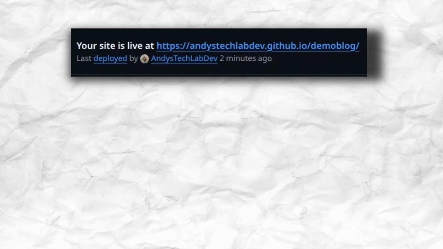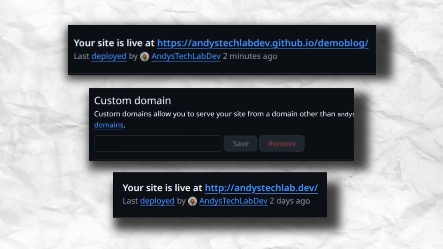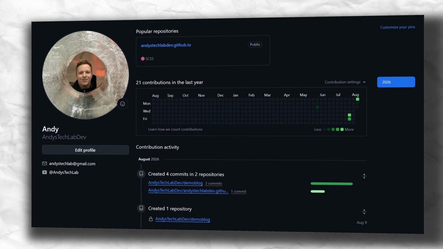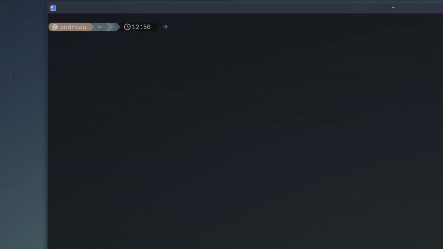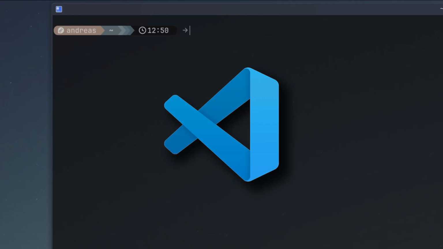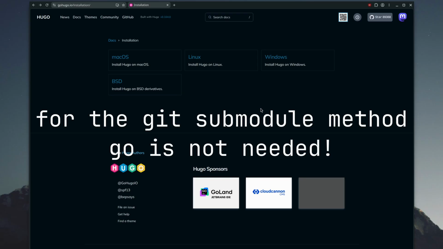We will use the free GitHub Pages address in this video. You can also connect your own domain, and I will cover that in a separate video. You need a GitHub account, but I assume that you already have one. For the setup, I will use the terminal and also VS Code, because in VS Code it's easier to navigate in the different files. Before we can start, we need to install Hugo, Git and Go.